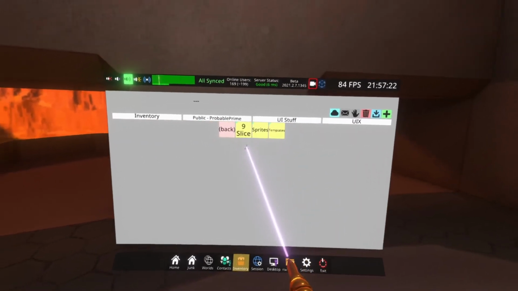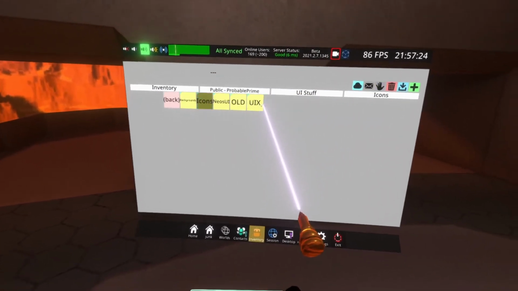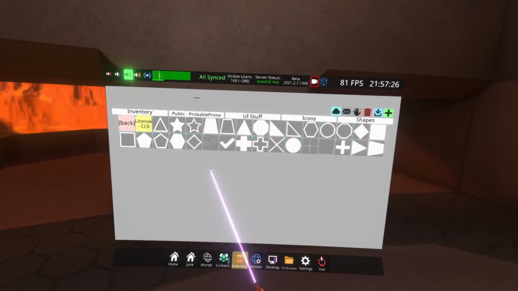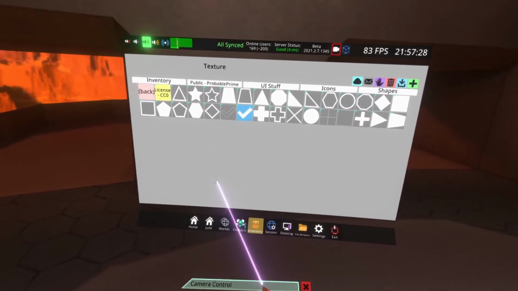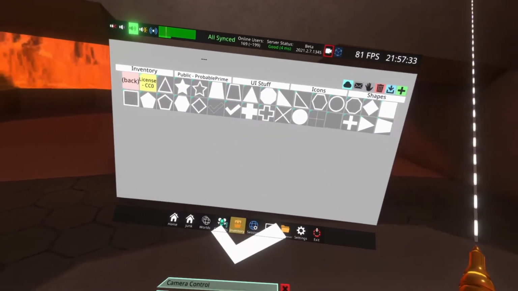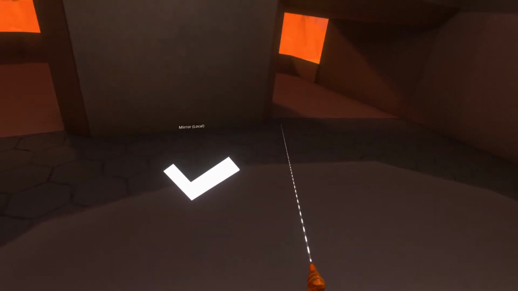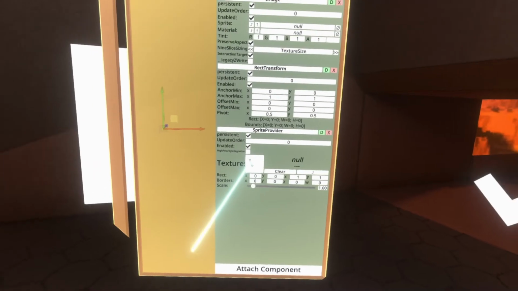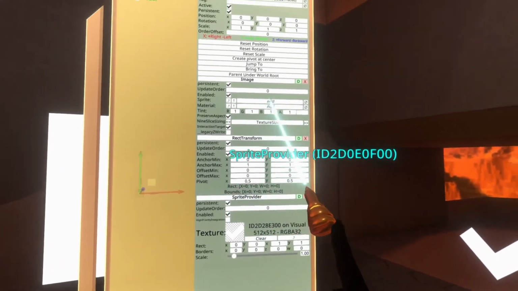We'll go back to UIX, actually UI stuff. We'll go inside icons and we'll go into shapes. And then inside shapes, we'll see that there's a checkbox icon in here. Like I said before, these are all licensed CC0, so knock yourself out with them. So I'm going to go ahead and spawn this one in, turn off private UI, grab it, turn to the left, chuck it in sprite provider, and then drop it in the top here.